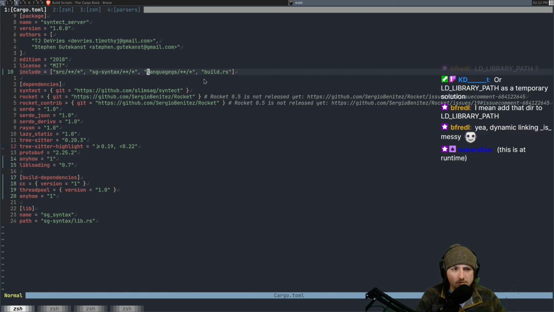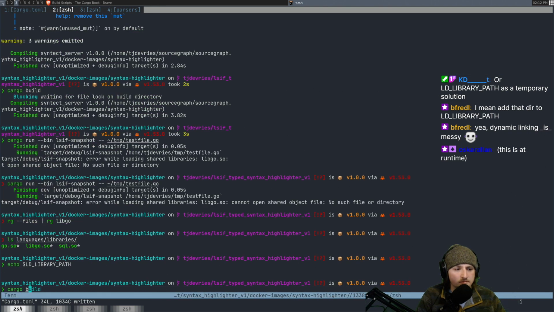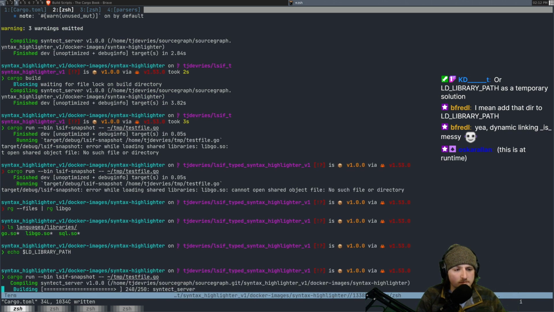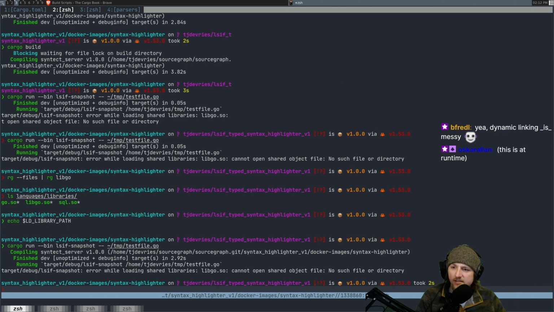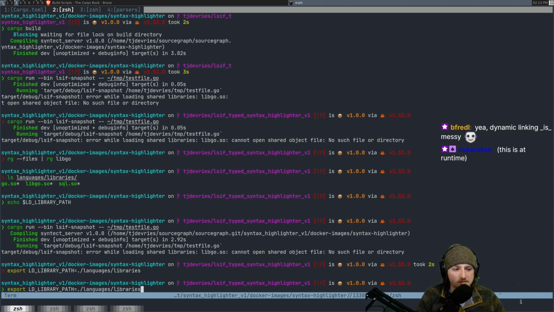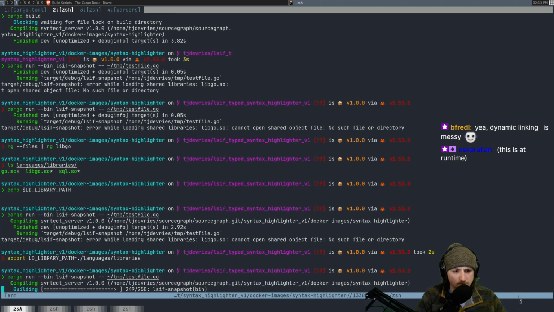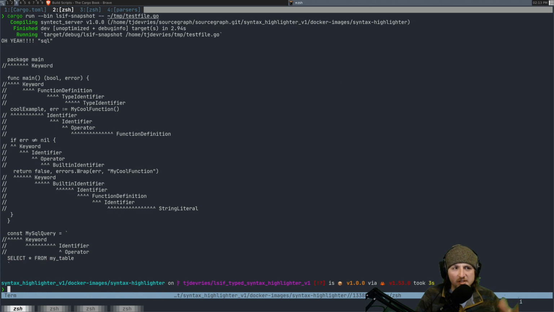Oh, I didn't spell languages right. That's probably a problem. Okay. This is at runtime. Or, I mean, add that to... Yes, dynamic linking is messy. Wait, so I just do this. LD library path equals languages, libraries. Wait, but this is exactly the opposite of what I wanted to do.